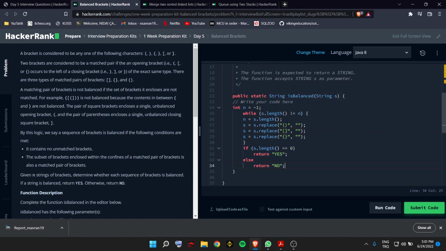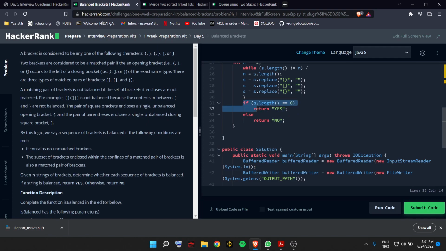So replacing, if we have this couple, we remove it. If we have this couple, we remove it. If we have this couple, we remove it. We go over and over again until we cannot make any other changes. Then if the length is 0, it means that we removed all the brackets, then we return yes. If there are still some brackets, we will return no.